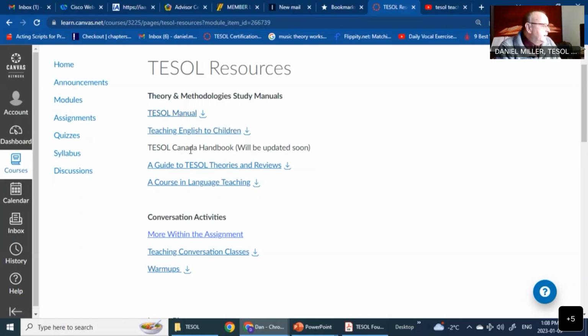This TESOL Canada handbook is also very good, but it's not available right now. It's being updated at the present time. So keep an eye open for it. When that TESOL Canada handbook is available, download it as well, because it's very worthwhile. All these documents are quite useful, but those two particularly are useful documents.